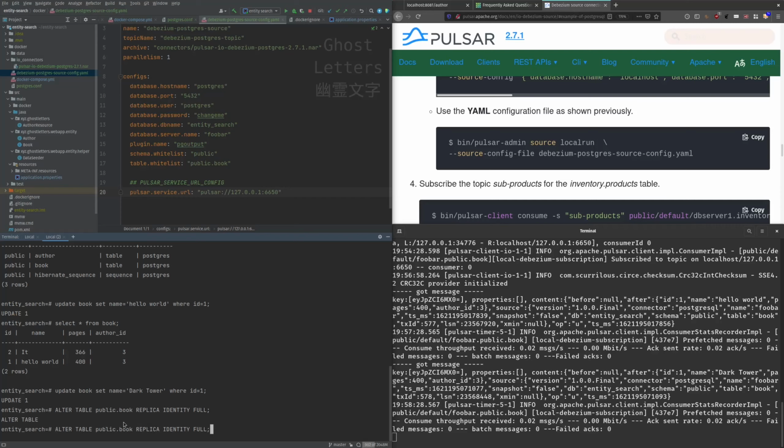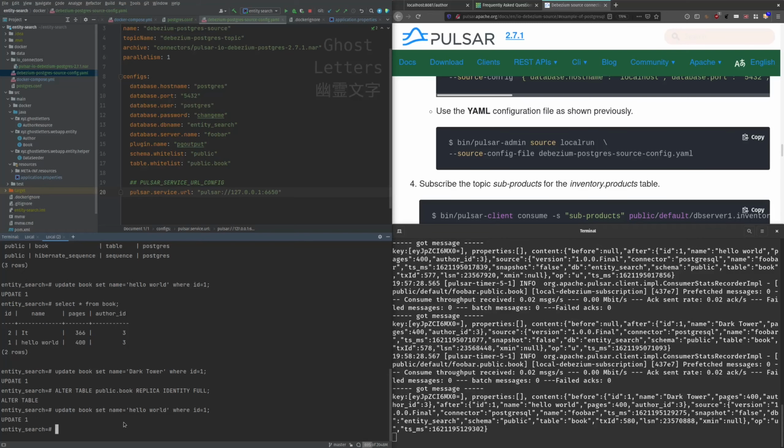And when I now update the book entry again to hello world, you can see now the before value is also filled. So we see the ID, the name of the book before I updated it was Dark Tower, and we also see here the after part. After the update, it's hello world.